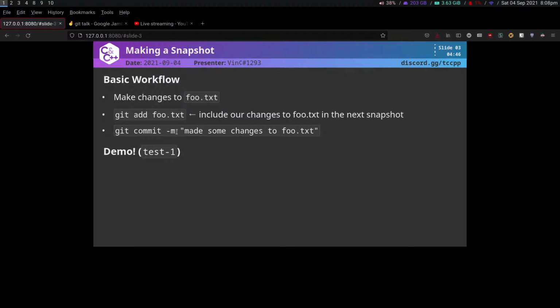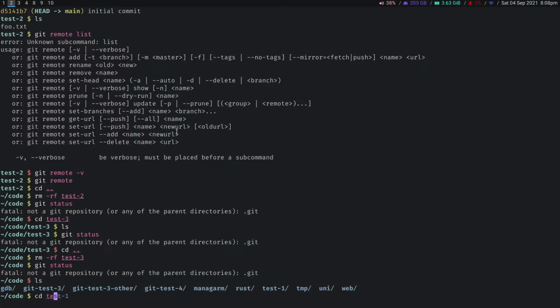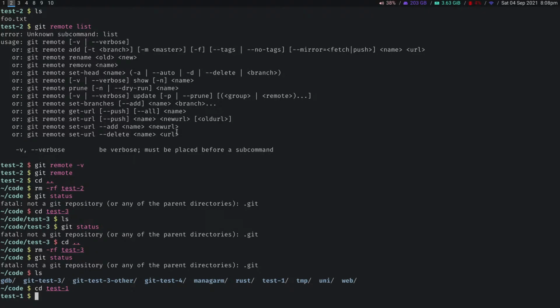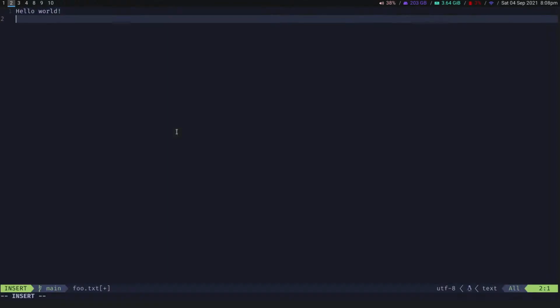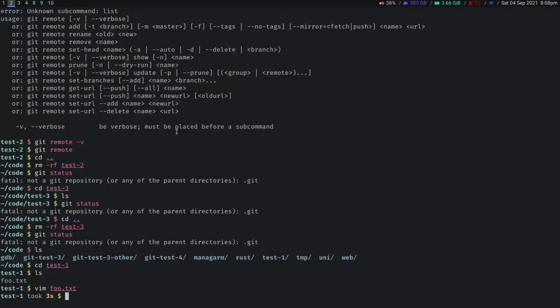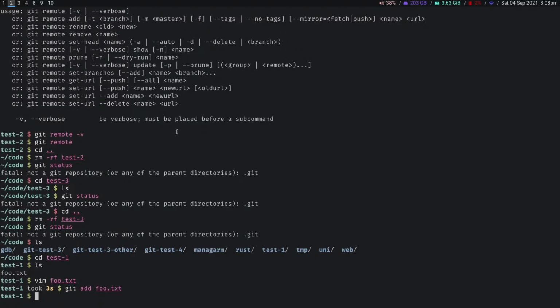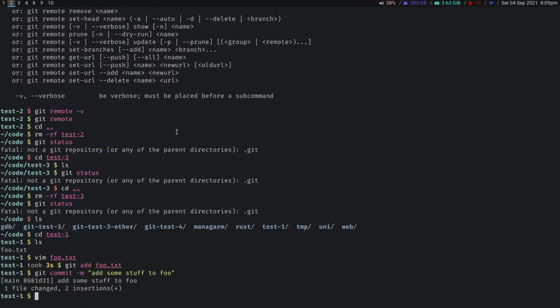Right, and hopefully if this works, I'll just try and give a quick demo here. So if we go into this Git repository that I made earlier, we've got this file foo.txt. We can open it up, make some changes, save it. And now if we git add foo.txt, that's telling Git we're ready to include this change in the next snapshot that we make. And then we can just make a commit like this, with the message "add some stuff to foo". Okay, and now Git's taken a new snapshot with this information.